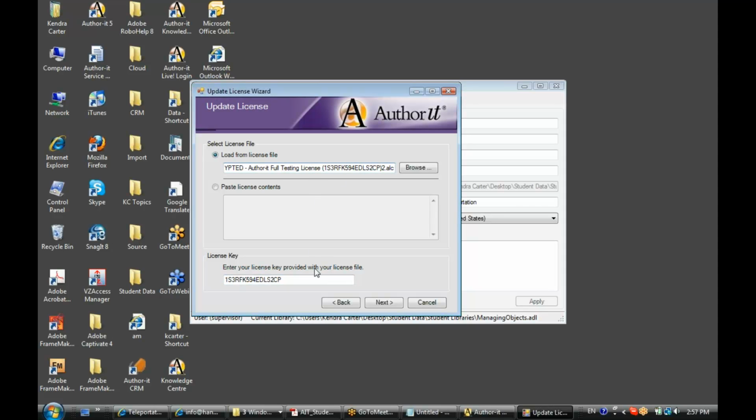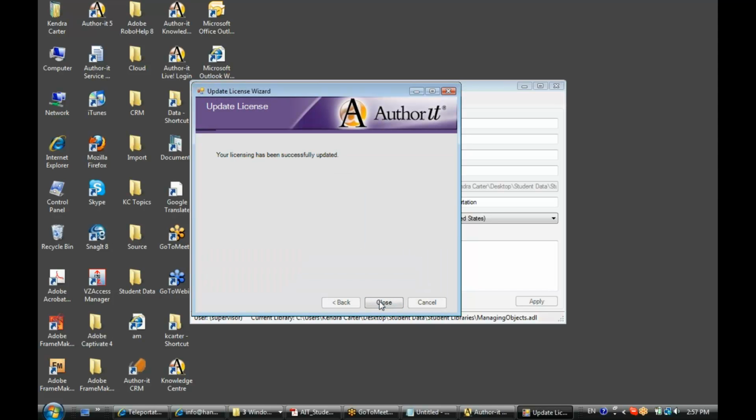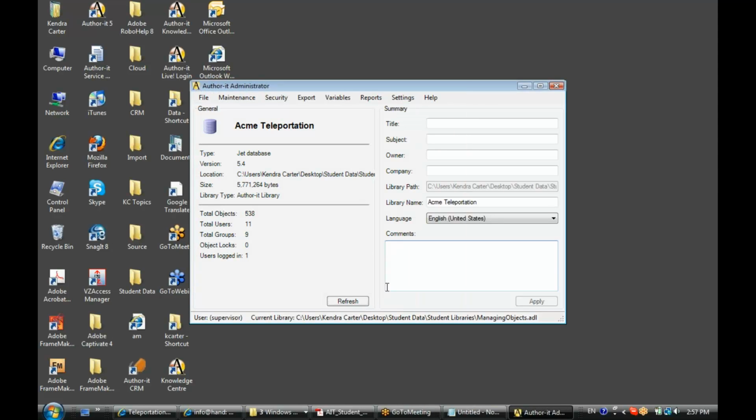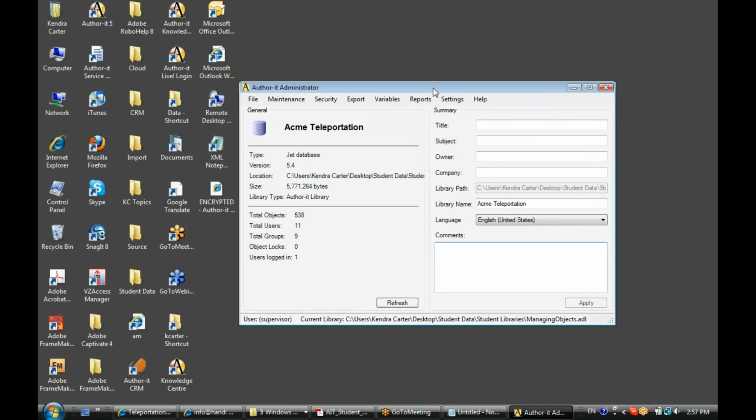Alright, so you'll fill in these two fields here and just keep hitting Next until you're done. Alright, now once you have the license file applied to your database, then you can begin to use that Author It database. Alright, if you created a new database and did not apply a license file to it, and then you were to launch Author It, you would get an error message saying that the licensing is missing. So you're not going to get very far in the process.